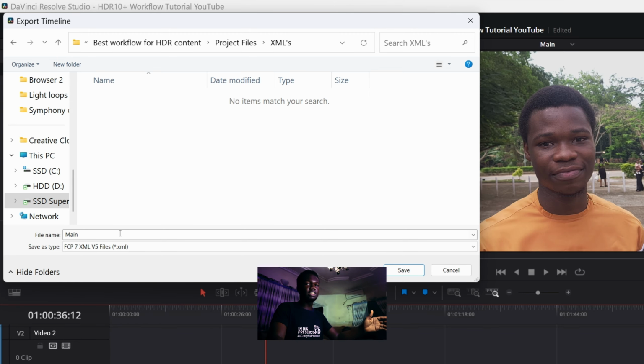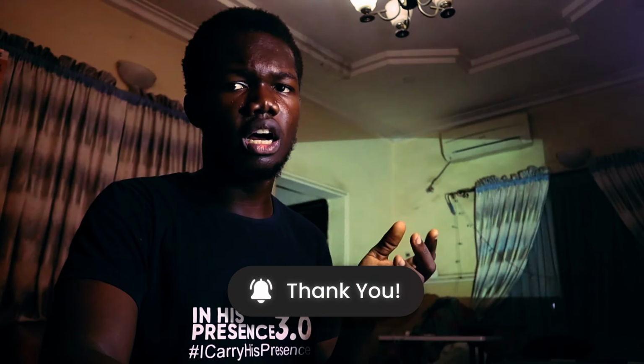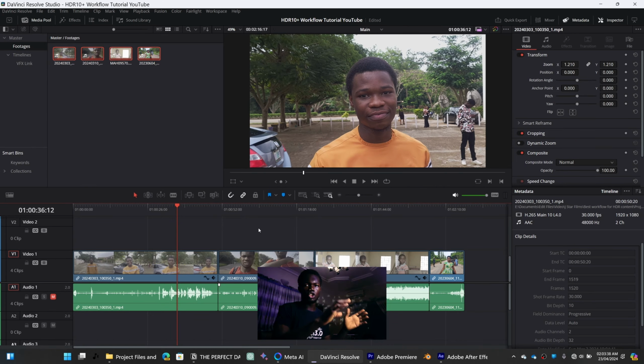So by default it will carry the name of the timeline you already named in DaVinci Resolve, so you leave that as is. You might want to change this, but honestly there's no point of changing it now. So you click on save and then it does its magic, it has saved. So now you hop on Premiere Pro.